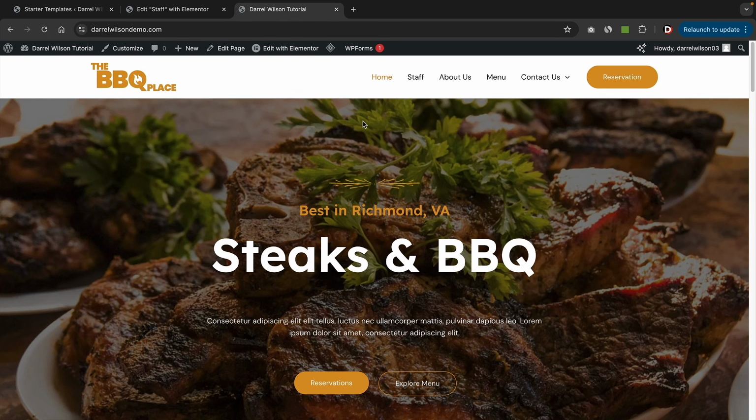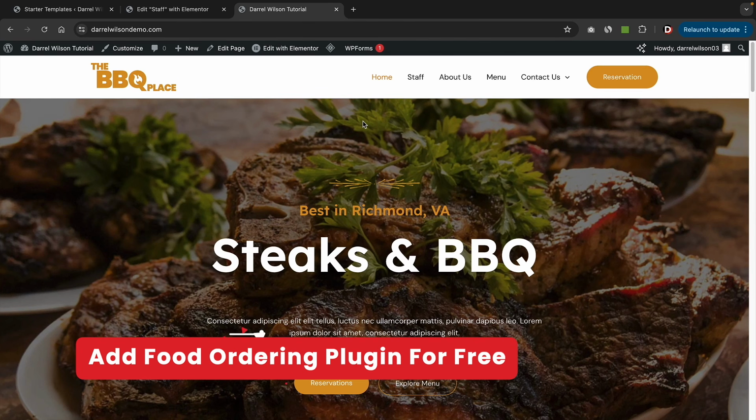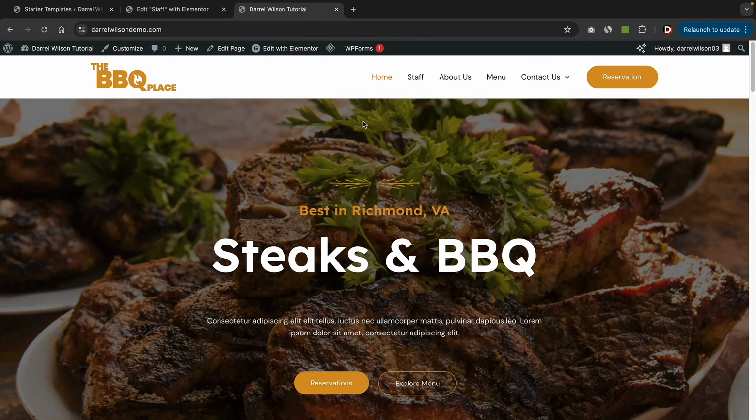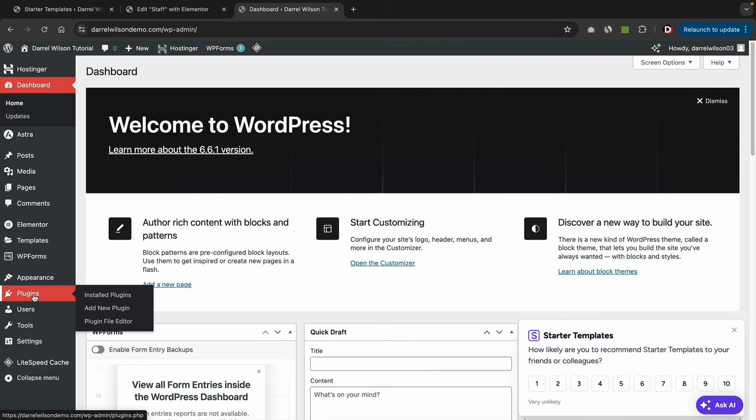Okay, so now that we understand how to build a website and we're familiar with designing it and adding pages, now let's move on to the food ordering section and add some food products to this website. So in order to do that, we're going to install some plugins. Let's go over here to Dashboard. Over here under plugins, let's click on add new plugin.